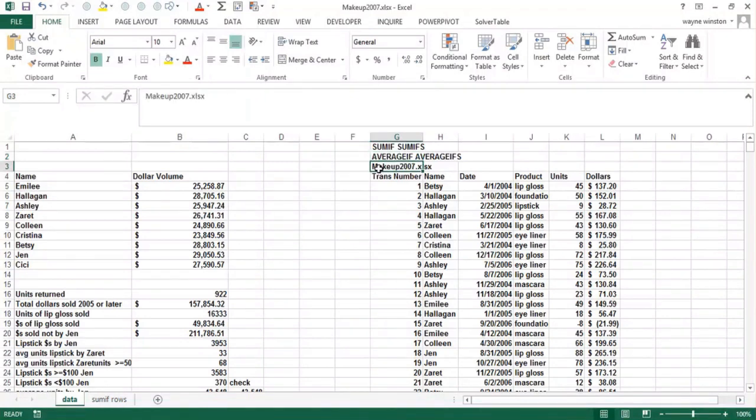The file we'll be working with is Makeup 2007. So what we've got here is some girls. My daughter's name is Jen. I first started writing Excel materials in 2003 when she was in 7th grade, and these were her best friends in middle school. And so we have a name column, which has the name of the people, the women, now women. We have the date column. We have the product column. We have the units sold column and the dollars column.